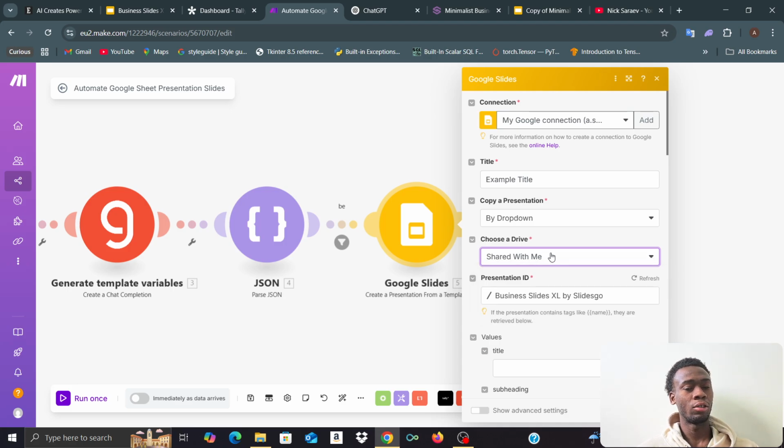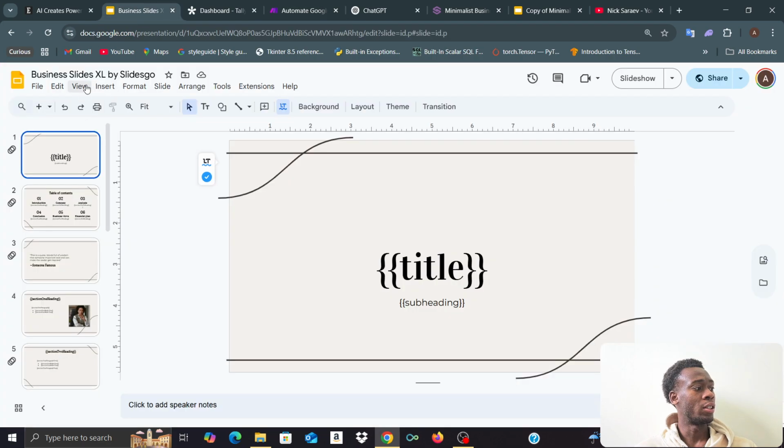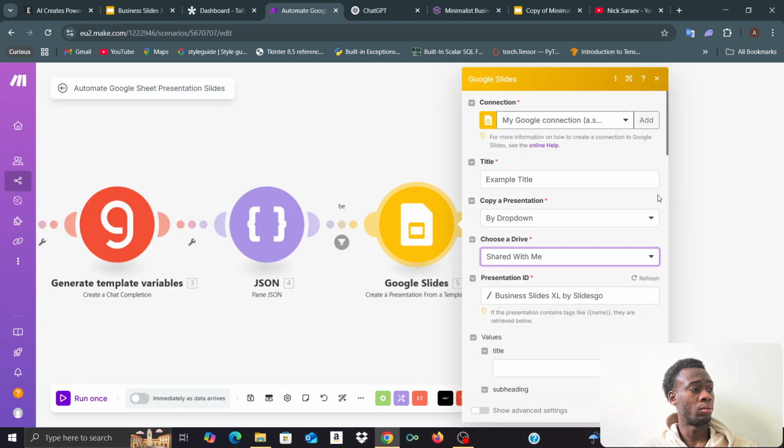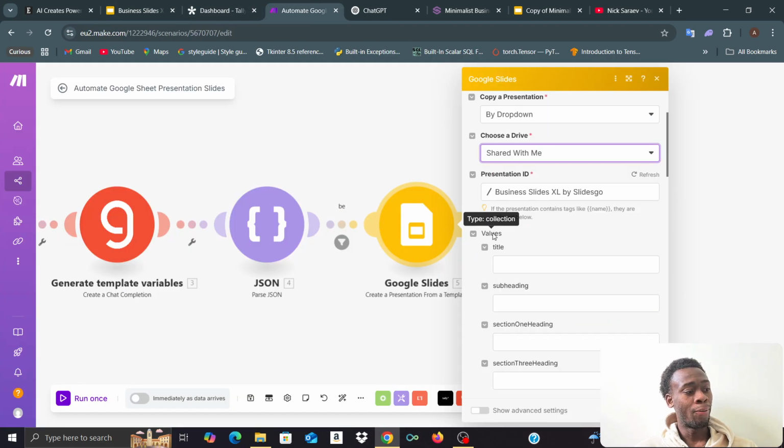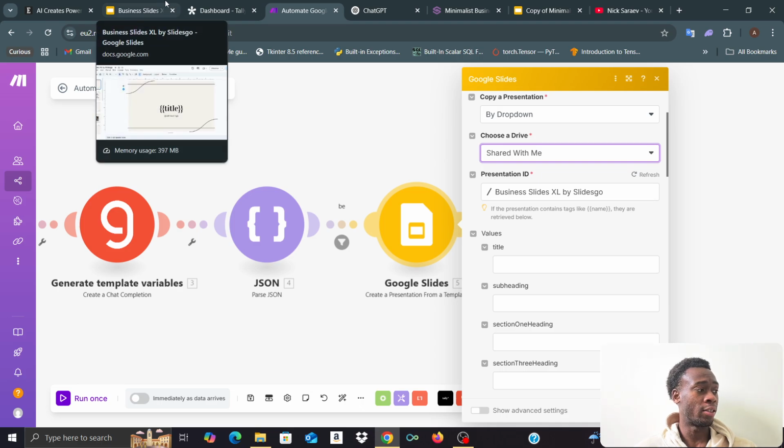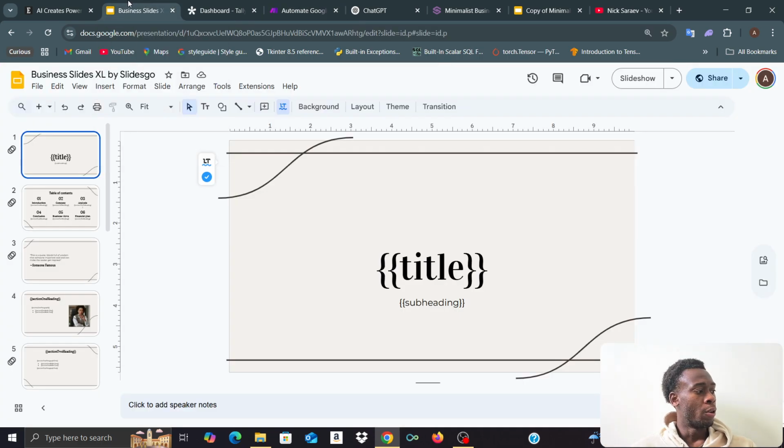Just know where it is, whether you're sharing it with yourself or you have it in your drive. And the name of the slides is Business Slides Excel by Slides Go, which is the name here, right? Now you see the values that I'm going to populate the slides with, which are title, subheading, section one heading, and let me just take you through the slides and show you what I'm talking about.